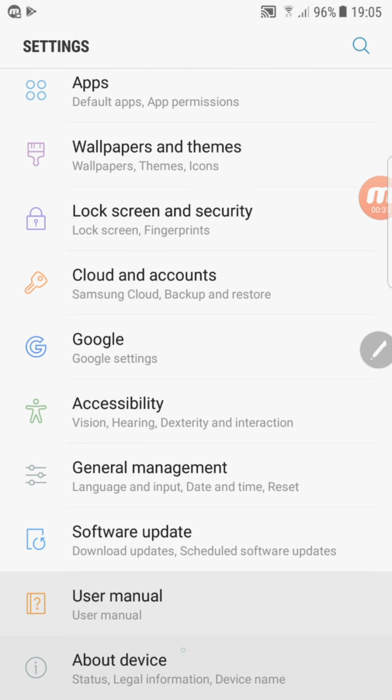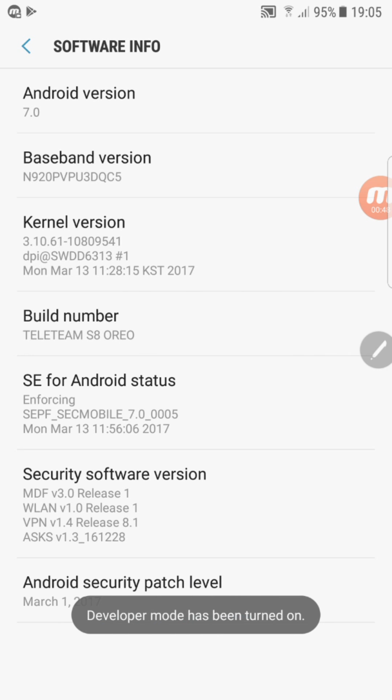and then go to About device, and then Software info, and then tap 7 times. 1 2 3 4 5 6 7. It will enable this developer mode.